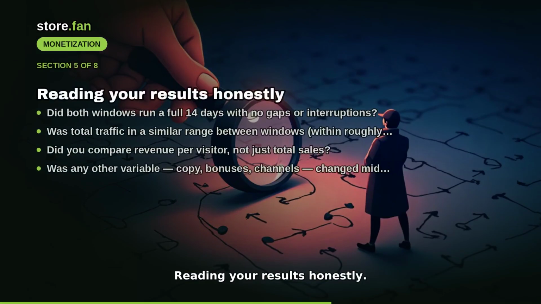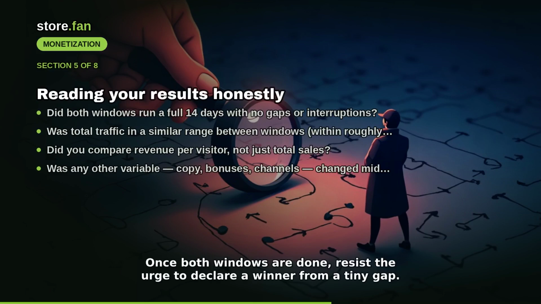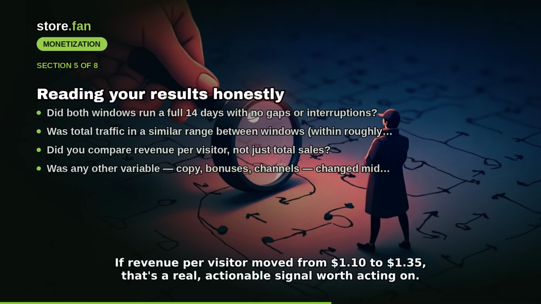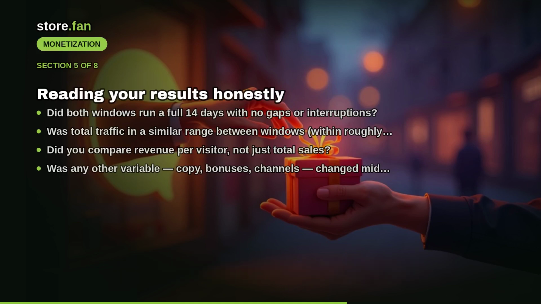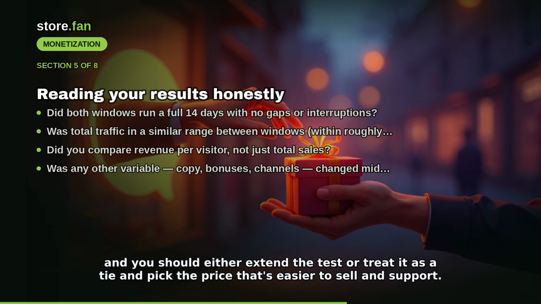Reading your results honestly. Once both windows are done, resist the urge to declare a winner from a tiny gap. If revenue per visitor moved from $1.10 to $1.35, that's a real, actionable signal worth acting on. If it moved from $1.10 to $1.14, that's inside the range where normal randomness could explain it, and you should either extend the test or treat it as a tie and pick the price that's easier to sell and support.